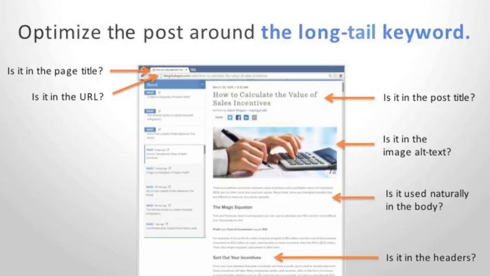In this example, the primary long tail keyword would be calculate value sales incentive. You can see it in the page title and post title, and in the URL for the post. And though you can't see it here, that long tail keyword is in the alt text behind the image. Alt text allows a search engine to understand the image and have it show up in image search results. Moving down to the body.